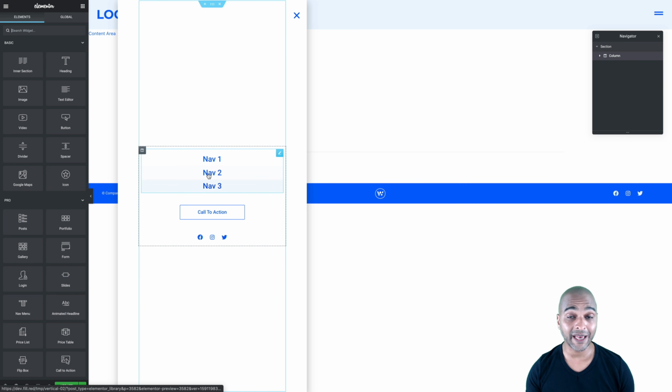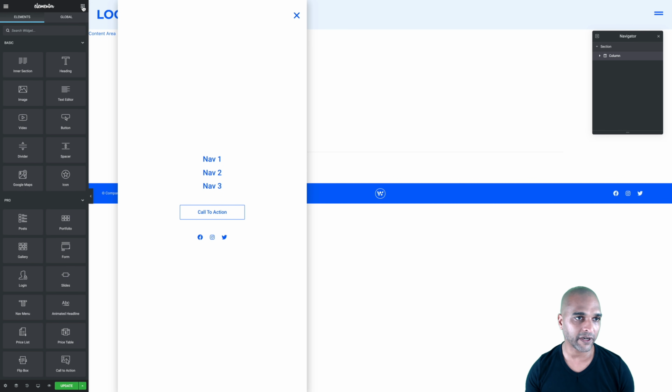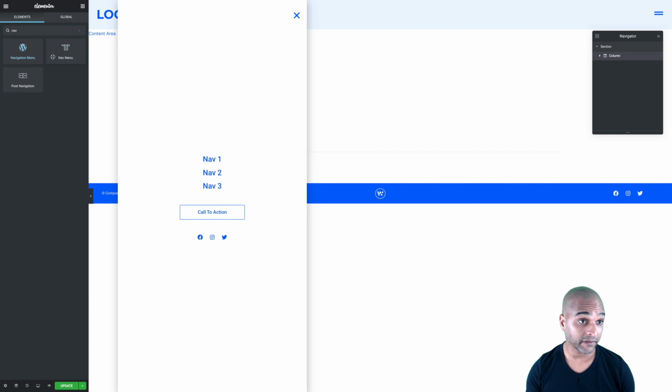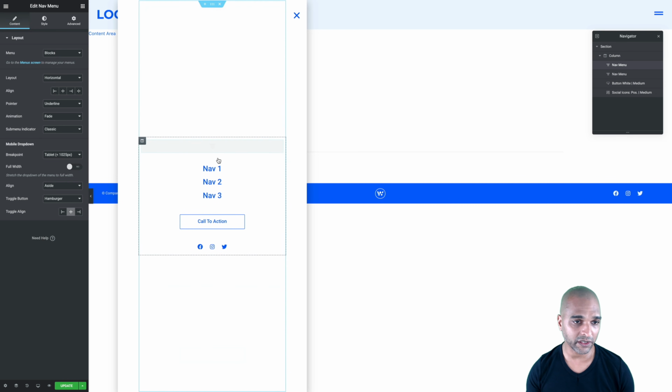Next, we want to add the various elements in our pop-up navigation, so the navigation itself, and then I added a call to action button and some social icons. Now, if you're wondering, this navigation, you can find it by clicking on the widgets icon here, and then just type nav, and this is the nav menu here.